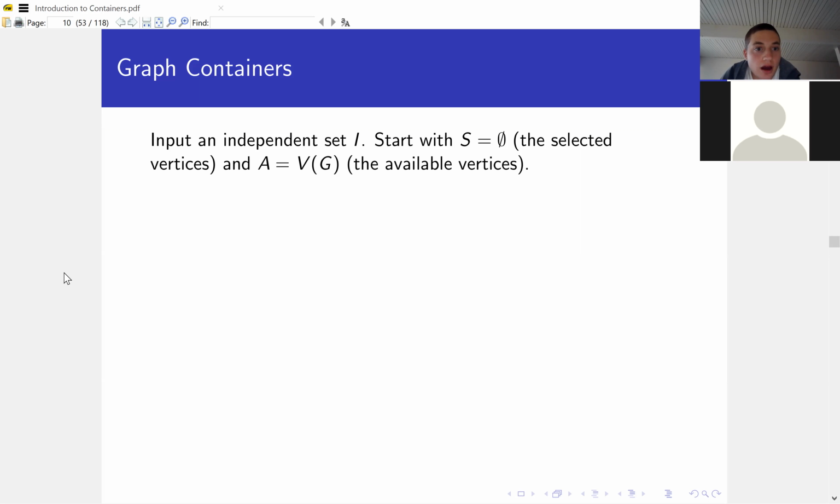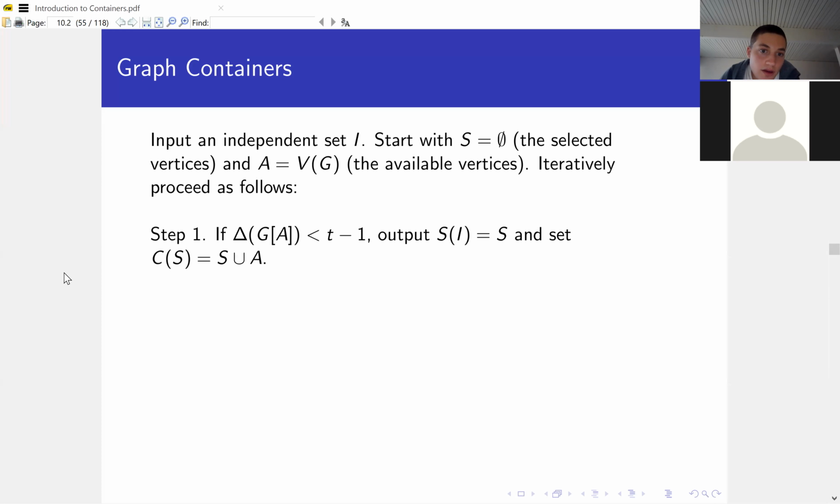So anyway, the algorithm goes through the following three steps. So first, we check to see if the maximum degree of the graph induced by the available vertices is small. If it is, we end the algorithm, output whatever our current set S is as our output, and we'll set our container to be the union of the selected vertices and the available.